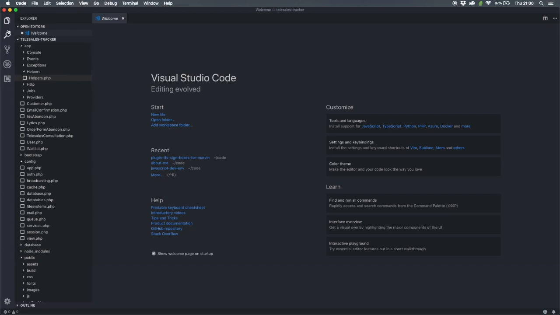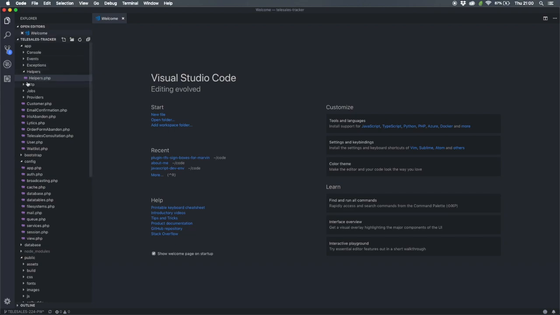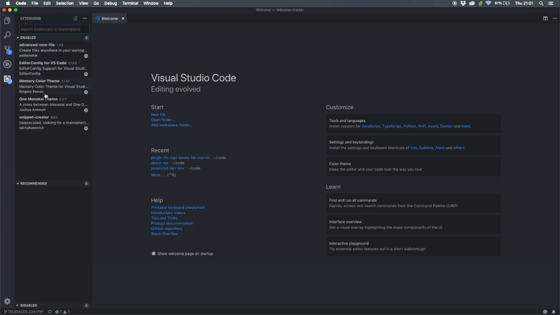But here on the left hand side we have our tree, our folder structure. We have our search bar. We can search for anything in here, so helpers.php, it's a file I have. You search that, it's basically searching for anything with helpers.php in there. Then we have the GitHub, which we'll go over later. We have our debug right here, and then we have our extensions.